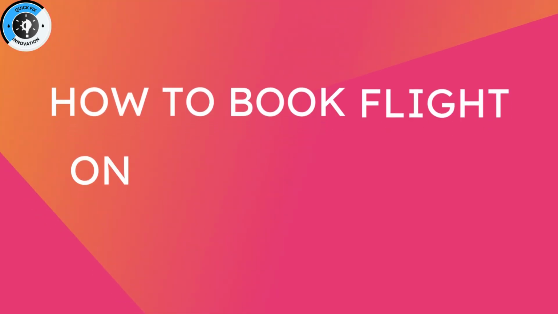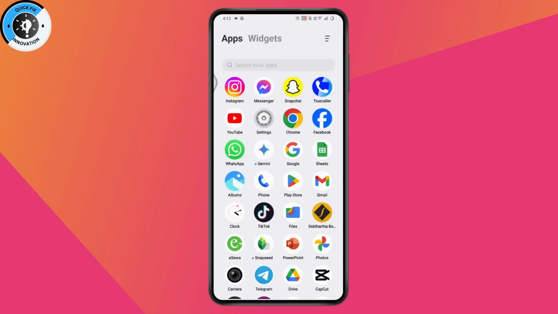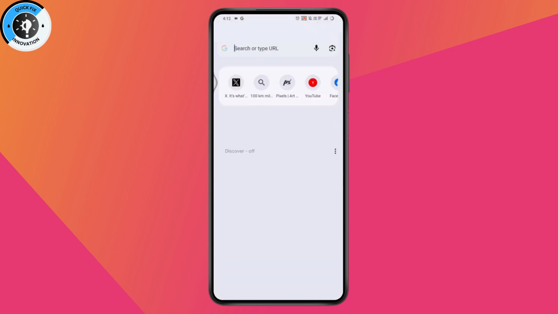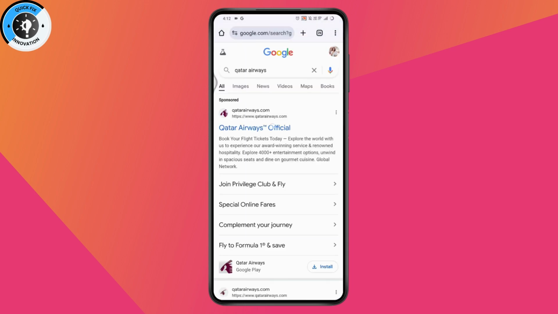How to book flights on Qatar Airways online. So if you want to book flights on Qatar Airways, then first open up your Google or your Chrome, anything that you're comfortable with, and go with the search. Under search, you need to search for Qatar Airways. Once you've searched, you need to go for the first result, which is www.qatarairways.com.